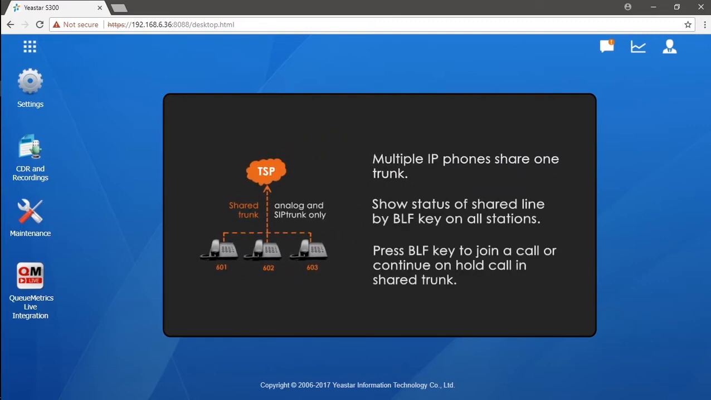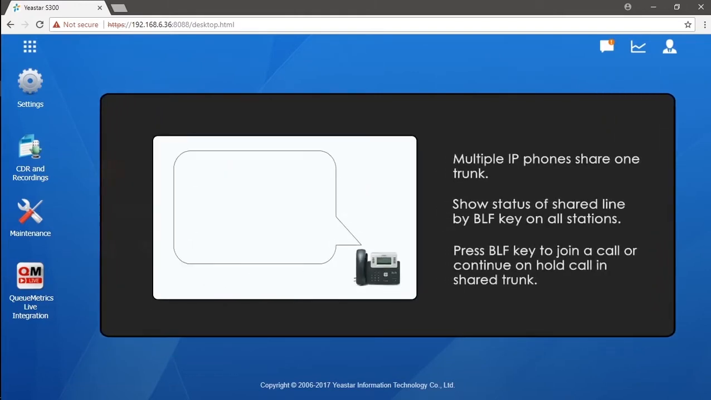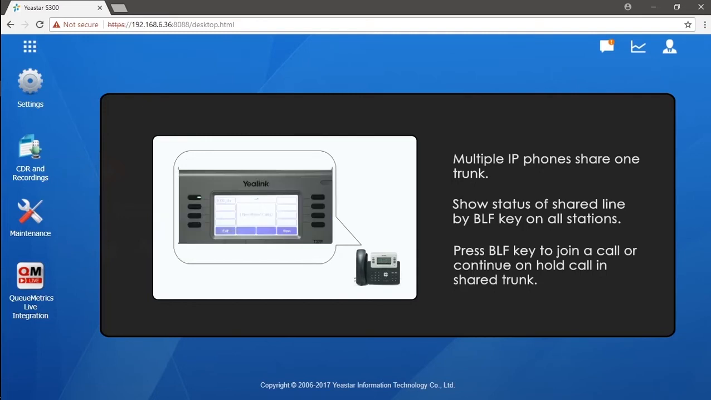button color blinking. Say, we want to make an outbound call through the shared trunk. We can check the BLF key to see whether the trunk is available or not. If there's an in-process call, we could press the BLF key to barge in if configured. And when a call comes in through the shared line, the BLF key of all stations will also turn red and blink to remind us.